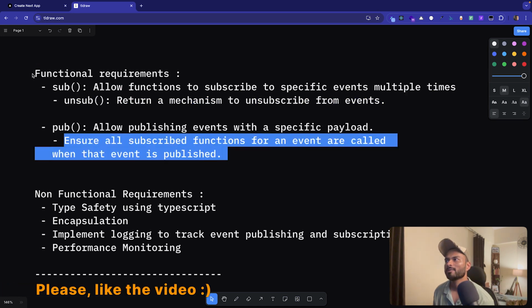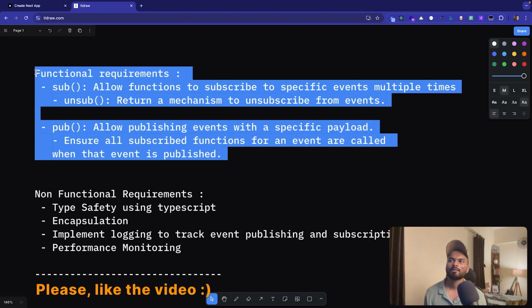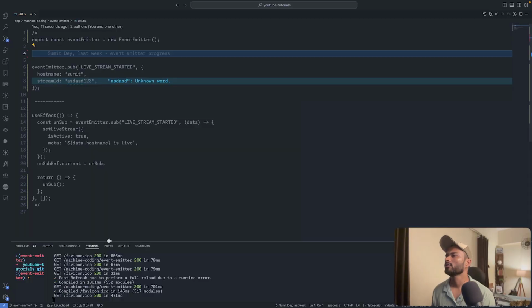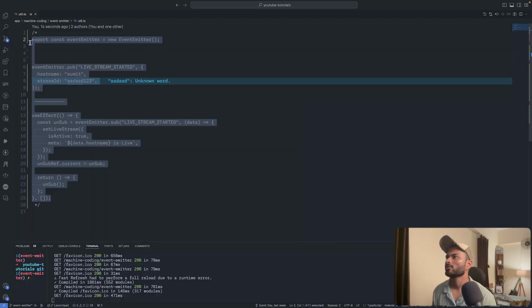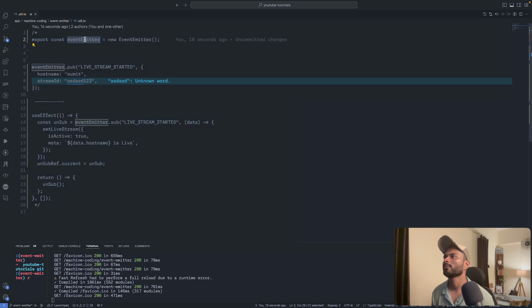See, this is one of the best parts of writing down functional requirements, that you can get a skeleton of what we are going to build, I mean what we are going to write. Cool. So as per the functional requirements that we have written down, this is how the API should look, right? So basically we should have one event emitter object, and then from that event emitter I can call this method which is pub, and then I can pass one event with a payload, right?